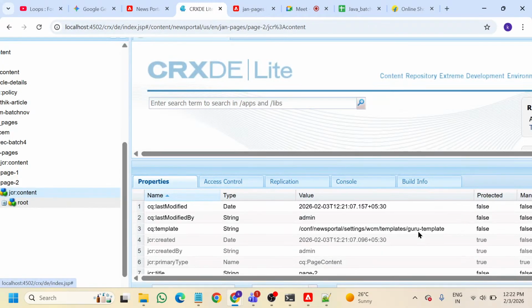So now I will open the template editor. I will click on this, select that one and click on edit. It will directly navigate you to the template editor. I simply clicked on the tick box and clicked on edit, the way you do for pages. Okay, so now I am opening the template editor. You can find the location: conf, news portal, settings, WCM, templates, guru template, structure.html.